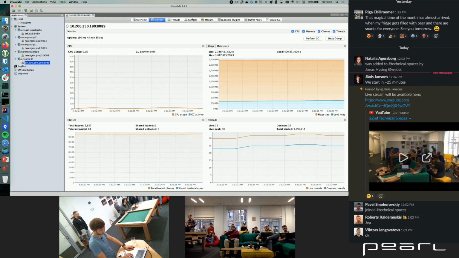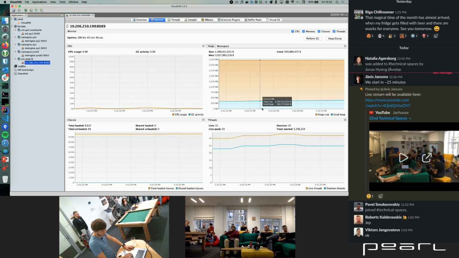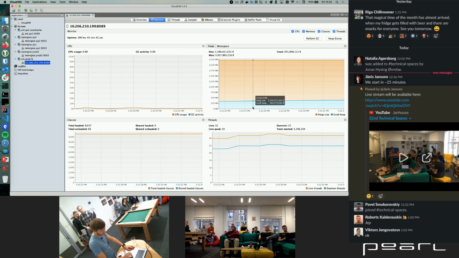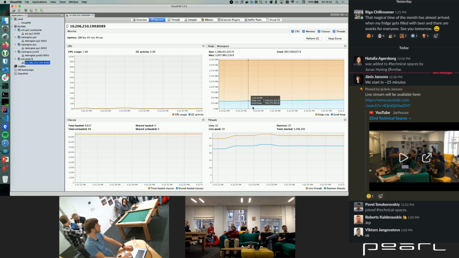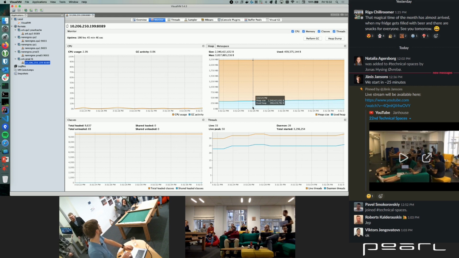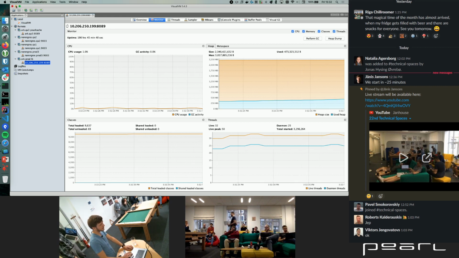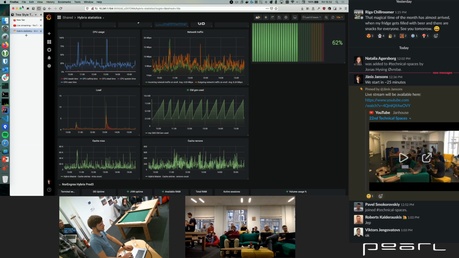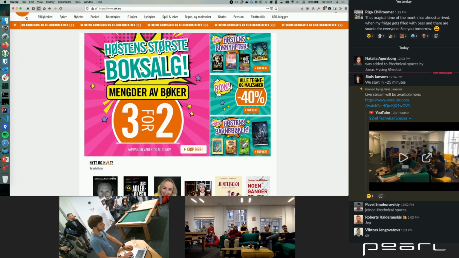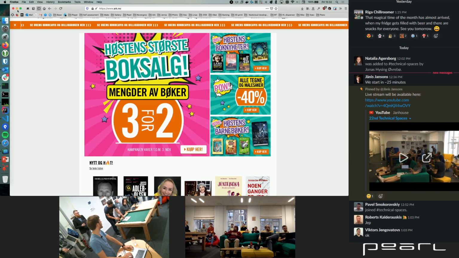Heap usage is 200 megabytes, and the old gen is like 7 or something megabytes. So it's not using that much resources. When it's going to become a problem, we're probably going to move it to a different server. But currently, it just runs on the same system.